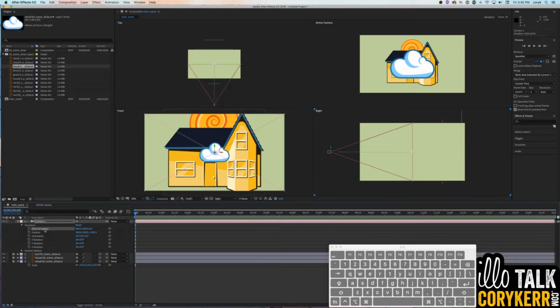The point of interest and the position. Okay, the position is where the camera is, its physical location. Consider that to be the tripod legs. So if you move the tripod, the camera moves. The point of interest is what the camera is pointed at.